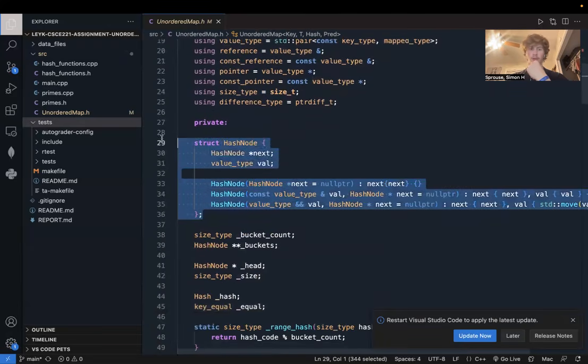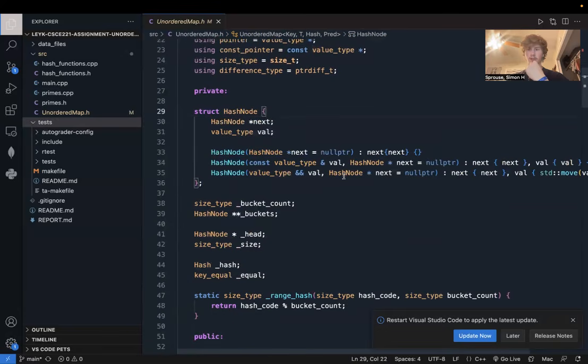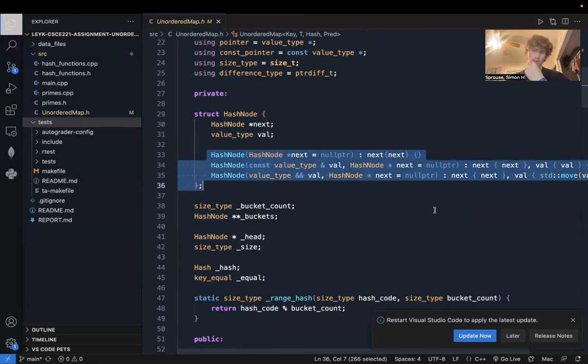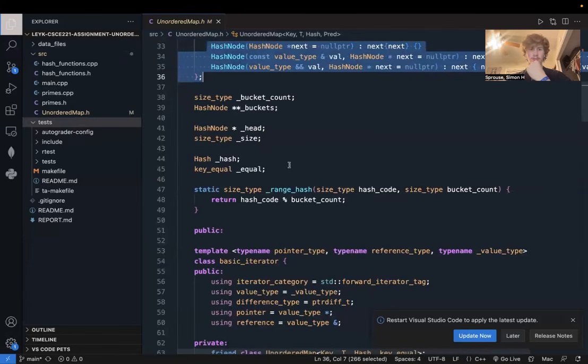We're going to have our private struct. This is the node struct. This should be very similar to the PA3 linked list node struct. As you can see, we've got our value_type val, which is kind of like our data, and then a pointer to the next node. We've got some constructors, but I don't think you need to worry about those.